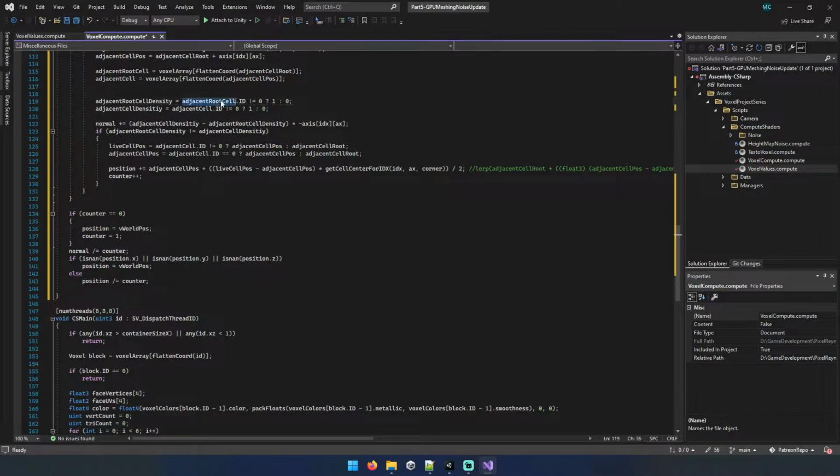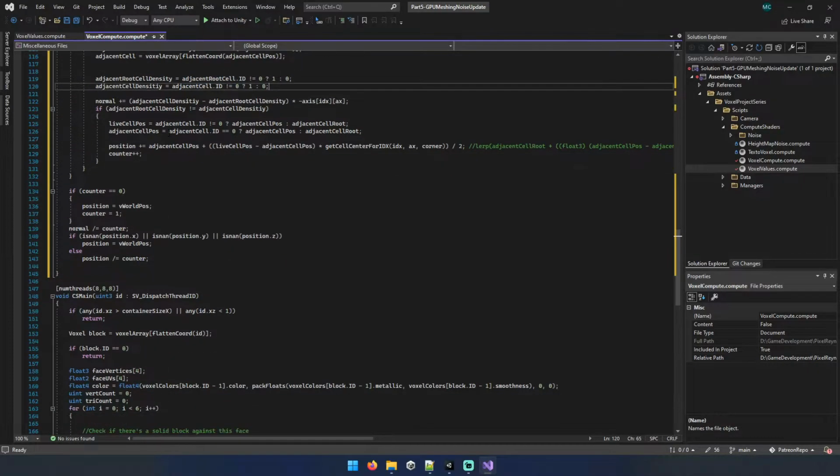If we were to use actual noise values here, we would get a much better looking mesh than we have right now. But I don't want that. I like low poly, so we're just going to leave it as if the block is solid, then it's got a density of 1. If not, it's air, 0. Then our normal calculation is going to be our adjacent cell density minus our root cell density. So the corner plus cell center minus axis. And then we need to invert that times which axis we're checking against to get the correct orientation on it.